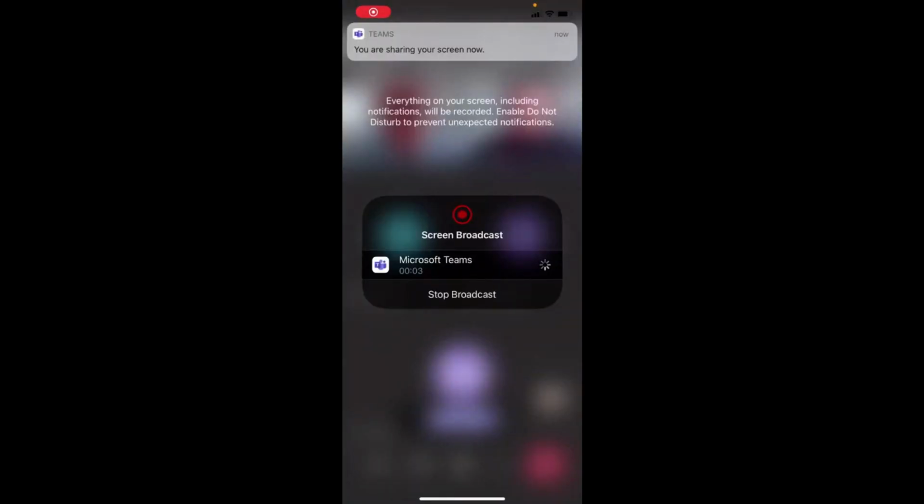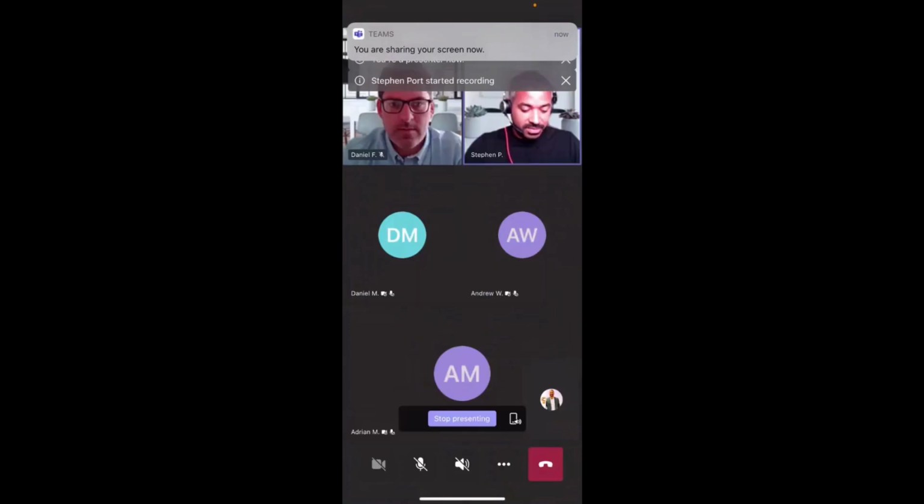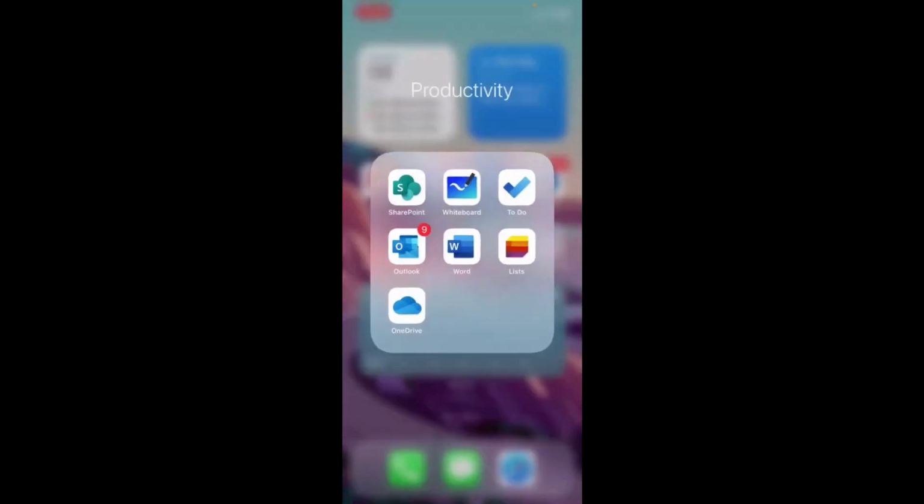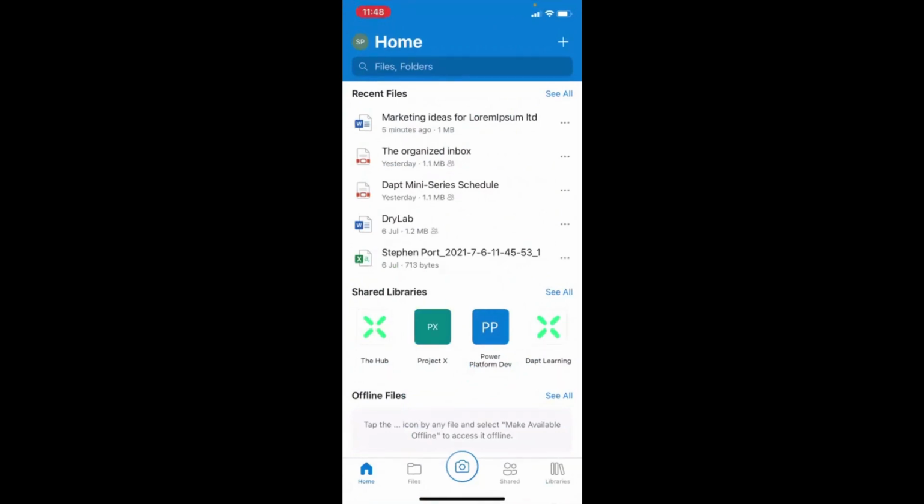There we go. So just using one of my other accounts there. And I'm going to jump straight into my OneDrive for Business. So you can see here, I've got my mobile phone. I've got a couple of different options in my OneDrive for Business mobile app. I've got the ability to search across files and folders. I can also see my recent files, and I can also see my shared libraries. So a really good way for me to quickly access content that I need to.